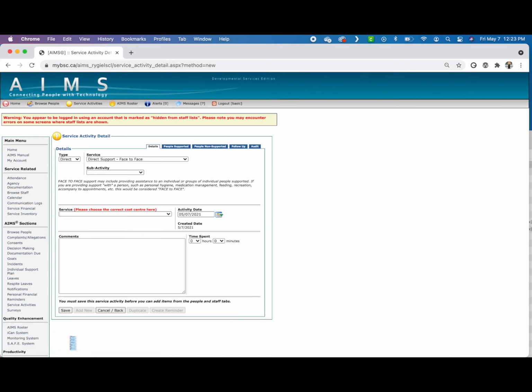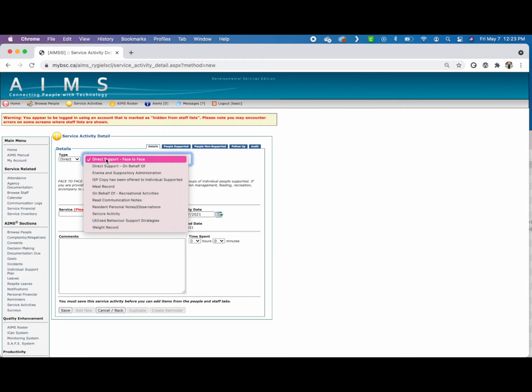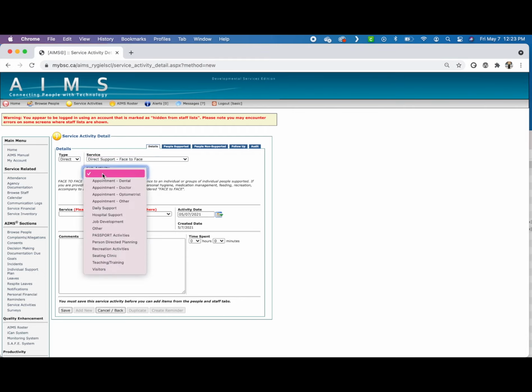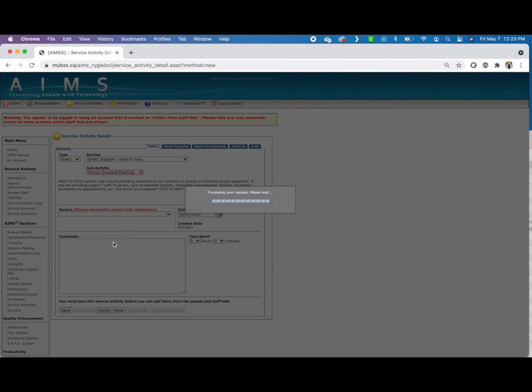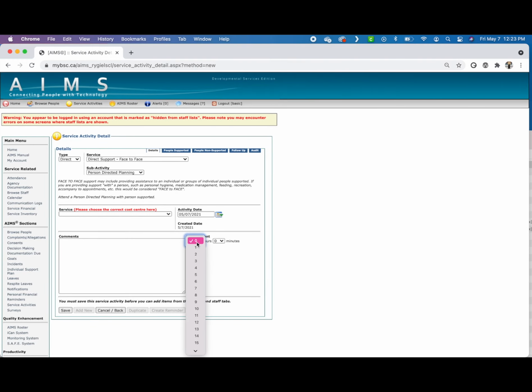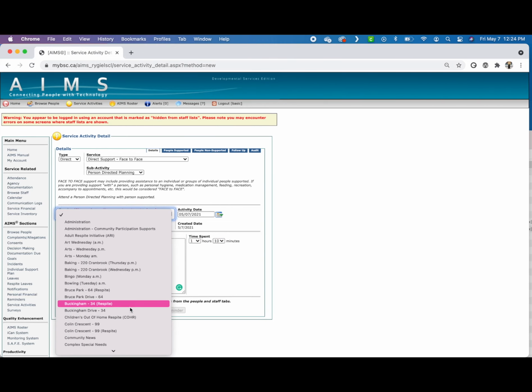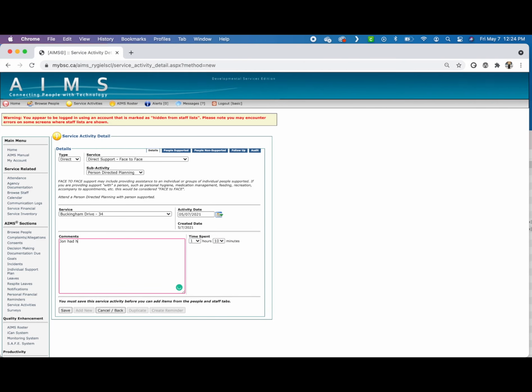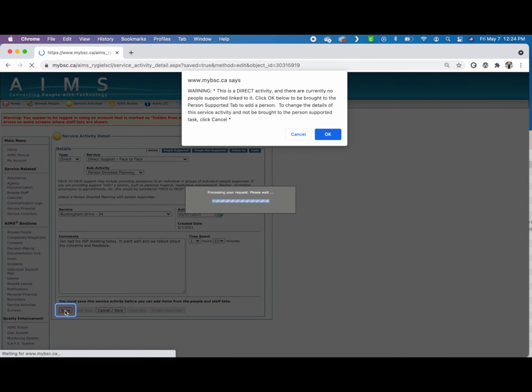Number 3. When an individual supported has had their ISP meeting, it is documented here. Type, direct, service, direct support face-to-face, subcategory, person-directed planning. Input the length of time the meeting lasted. Click Save. Link the individual supported in the activity.